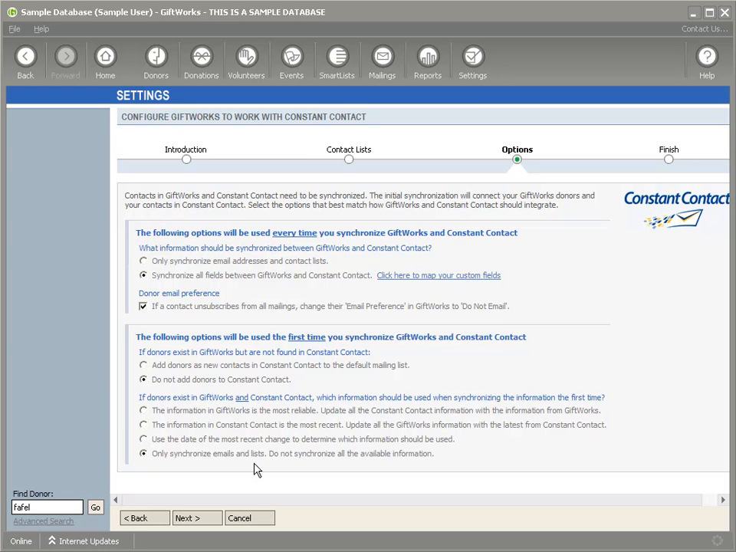But if I make a change to a donor next week, then that donor's information, if it's the most recent, will be updated into Constant Contact. If Constant Contact information changes, perhaps someone changes their profile or changes some of the list subscriberships that they have, then it will be updated down into GiftWorks. So you can choose this option, frankly, if you're sort of afraid or you don't have a high level of confidence about which information should be used. This will allow the information to be done over time.